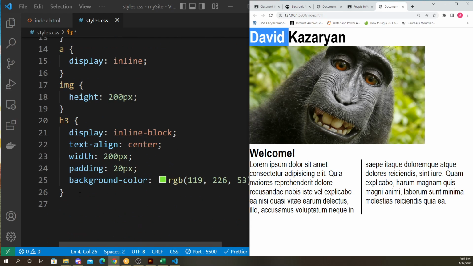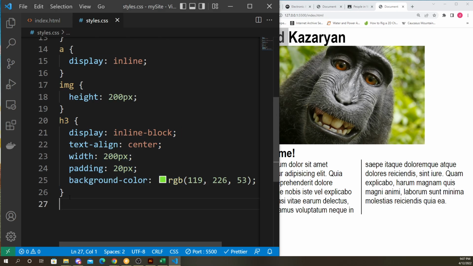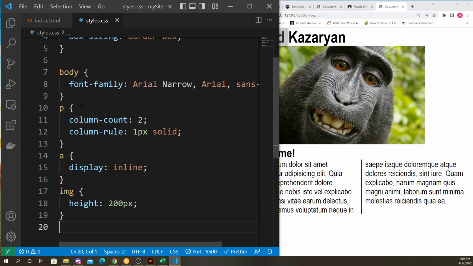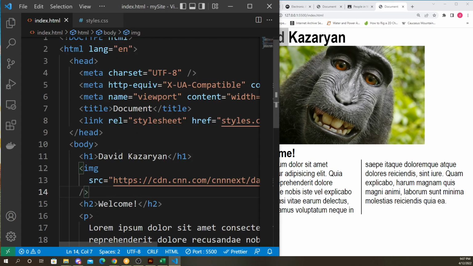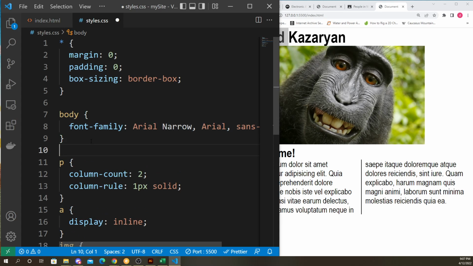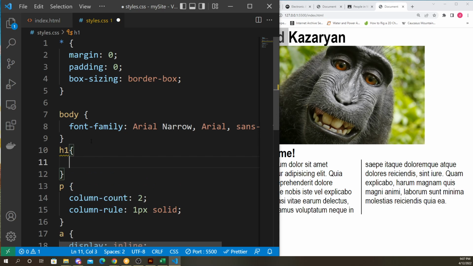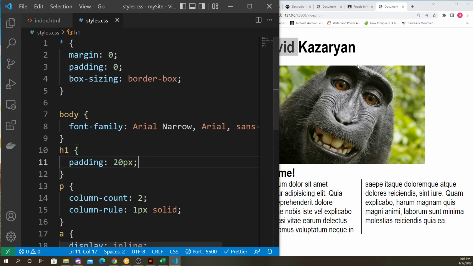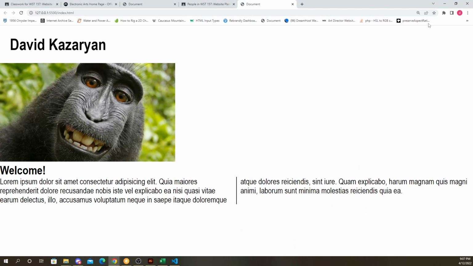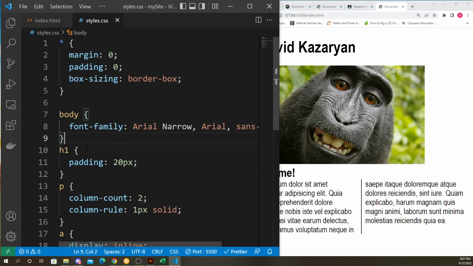I guess I don't have any styles for the H1. What's this H3 styling for? Oh, it's for the two boxes I just made. So for the H1, which is this one, we'll put padding of 20 pixels. Probably also want to maybe center that.